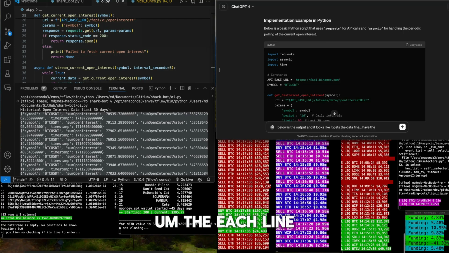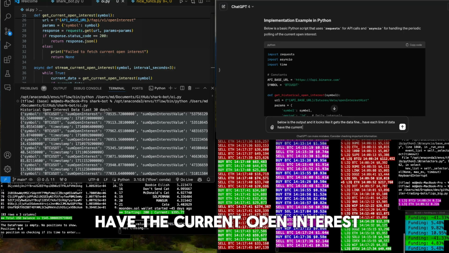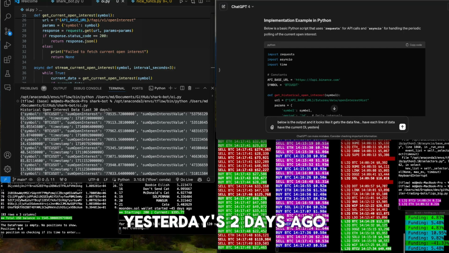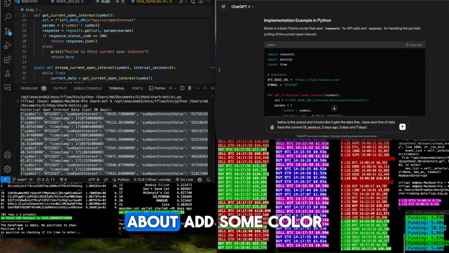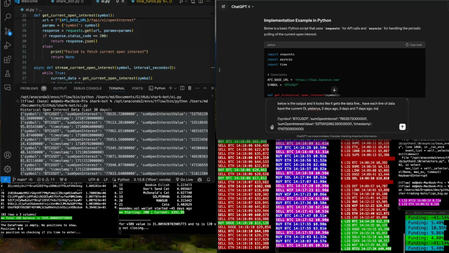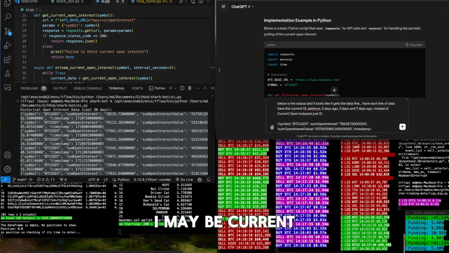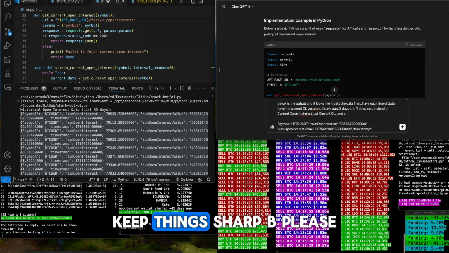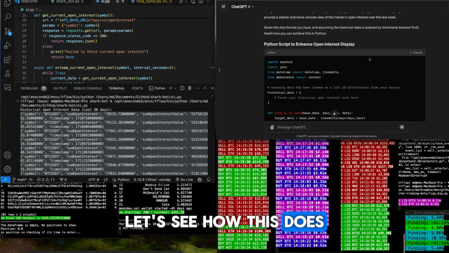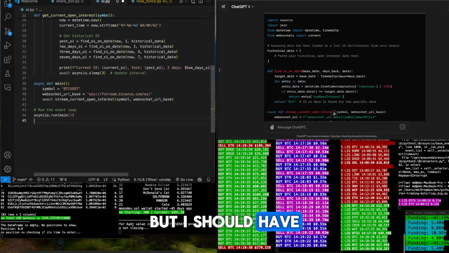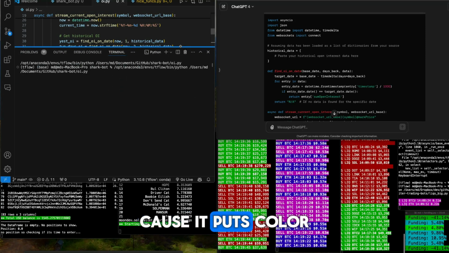Have each line of data show the current open interest, yesterday's, 2 days ago, 3 days, and 7 days ago. Add some color to it, please. Instead of current open interest, just say OI, maybe current, and shorten things. Keep things short, please, please, please. All right, let's see what it does. Hey, let's see how this does. I didn't ask it to add any color, but I should have. It's okay though. Maybe next time. I like the color on my screen because it puts color in my life.